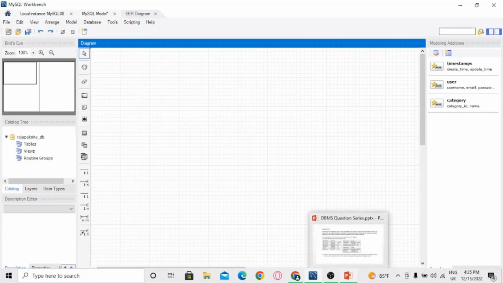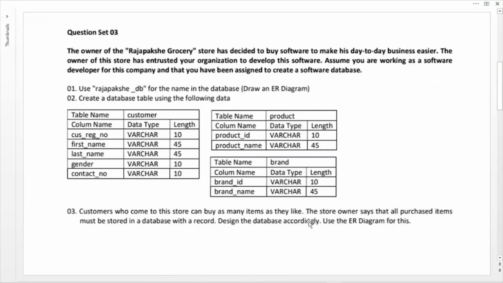So let's see what the second question says. The second question says, create a database using the following data. They have given us three tables: the customer table, the product table, and the brand table. The customer table has 5 columns: the customer register number, first name, last name, gender, and contact number. And the product table has product ID and product name, and the brand table has brand ID and brand name. So let's go to our Workbench software and create these tables.